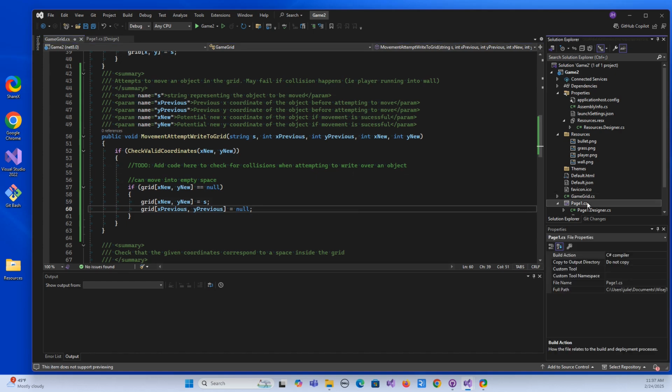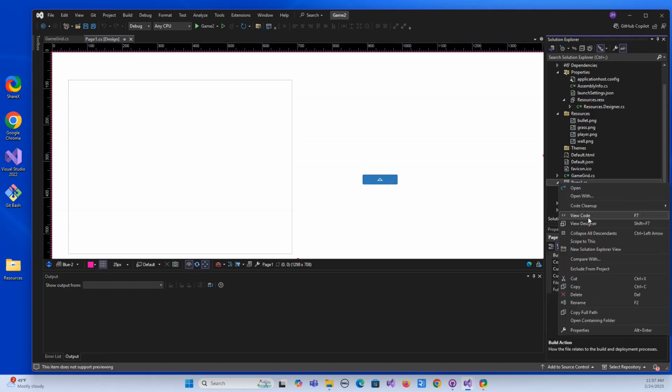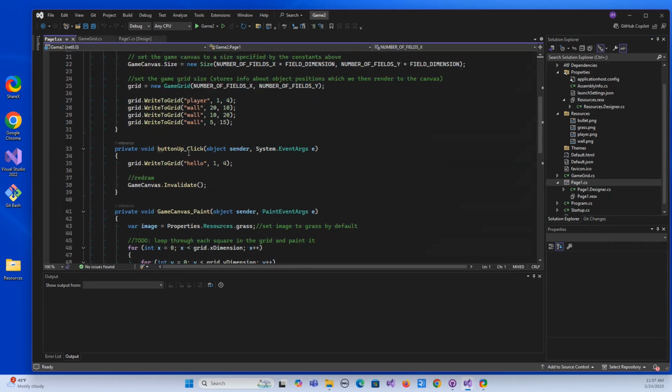So if I go to Page 1, sorry, not the designer, we want the code. Right click, view code. Here we go. Currently when I click on the button, it writes Hello to the grid, so we can get rid of that. We don't want that. Instead, we're going to use our grid. If you remember, that is our game grid object where we have all of our game objects stored.